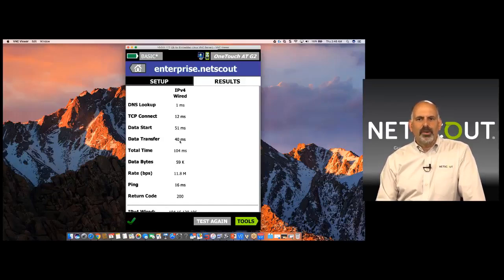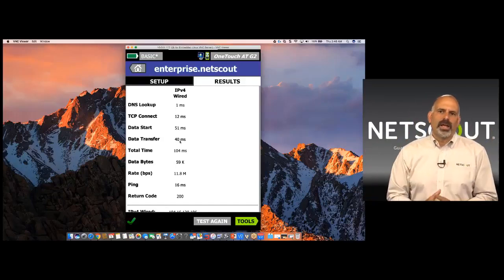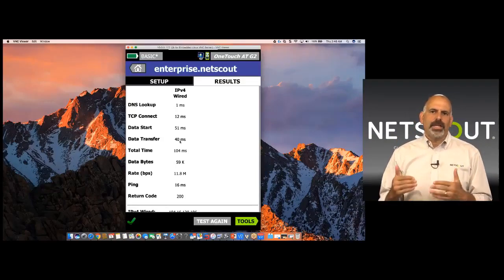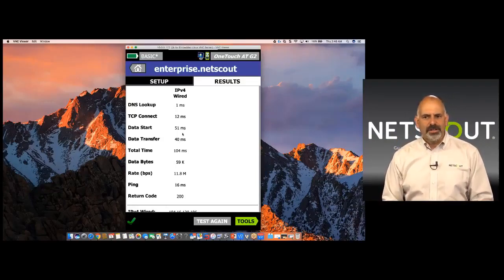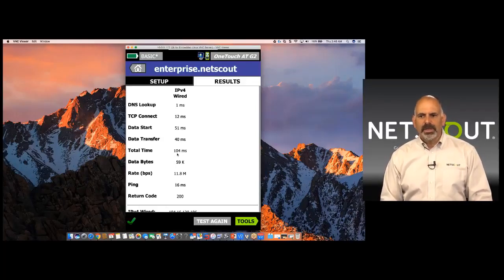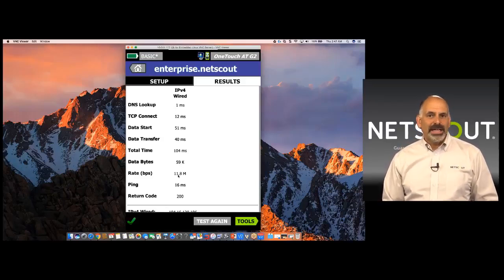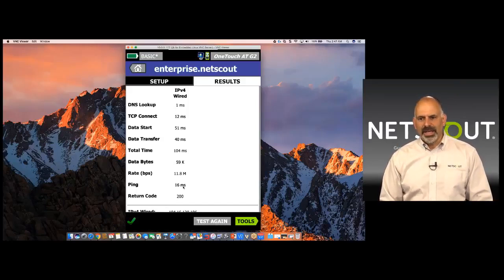Data transfer, how long did it take me to transfer that whole enterprise.netscout.com page down to the OneTouch? This gives me an idea of what my bandwidth looks like. Total time, 104 milliseconds. I transferred about 60K bytes. I got a data rate of 11.8 megabits per second, bringing that page down.